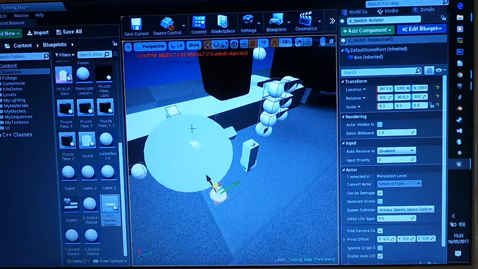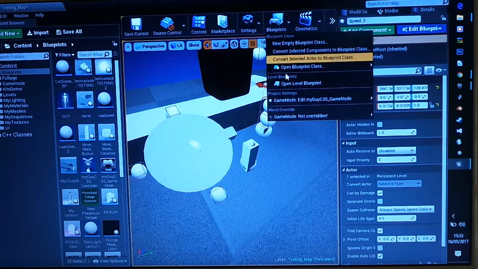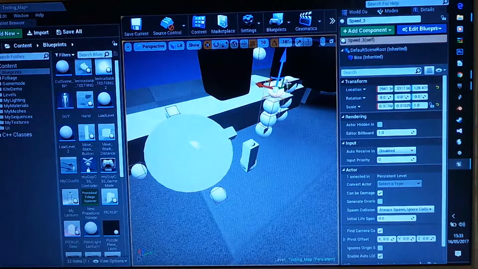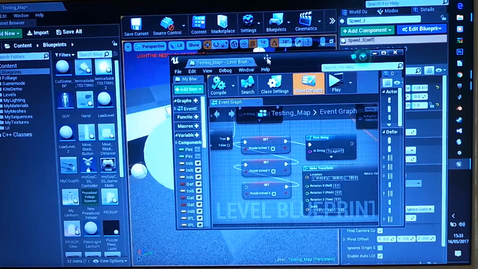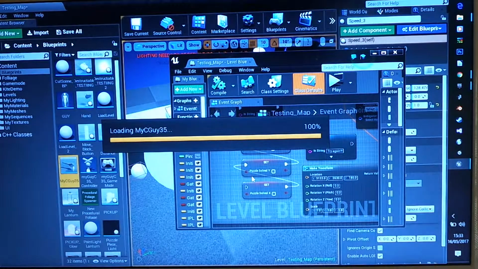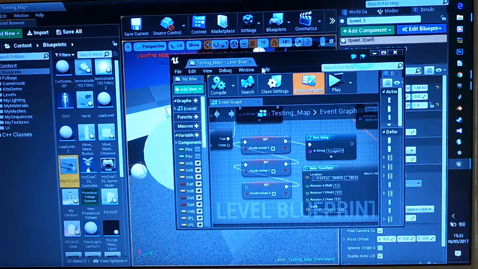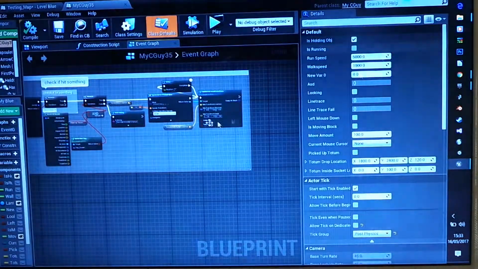So we've got X switch rotator, also got Y and a Z. And then we've got speed 1, speed 2, and speed 3. All of these things are referenced in the level blueprint, which we'll open now. And also in our first person character, my C Guy 35. What a guy.